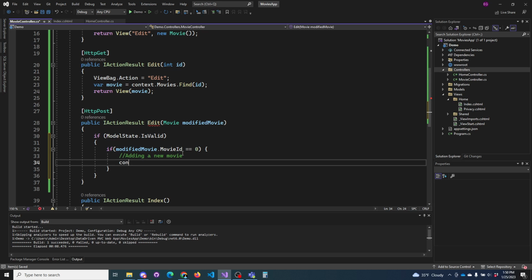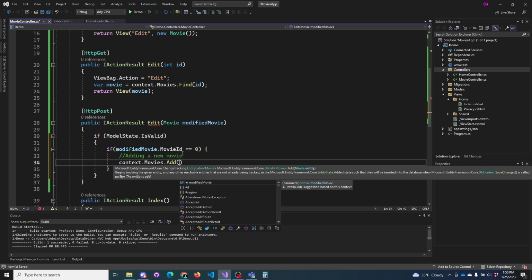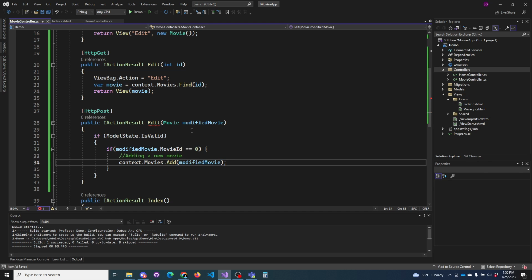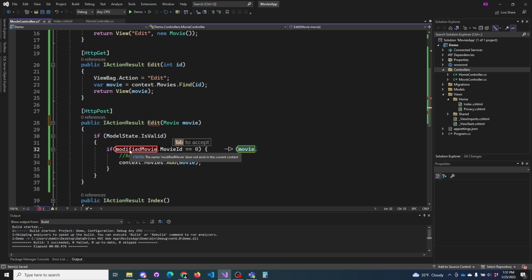So the way that we're going to do that, context movies.add, and we could call it modified movie. So that's, again, the movie that's being sent into this method. You could call it modified movie, you could just call it movie, whatever you like.